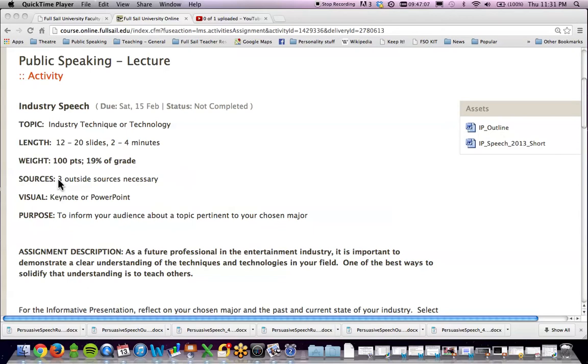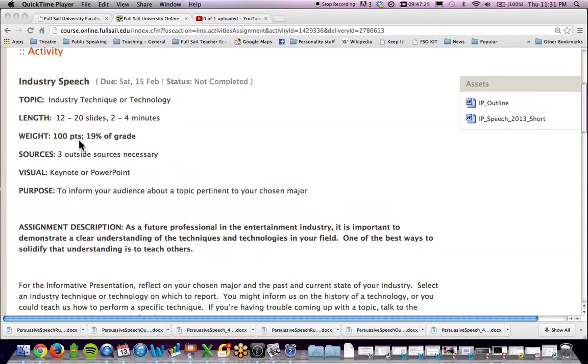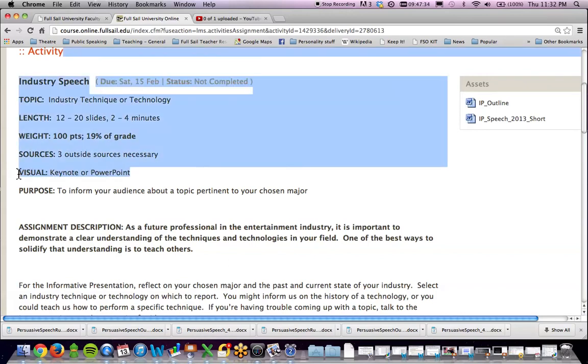The librarians are awesome. I expect you to use sources like EBSCOhost and LexisNexis, and because this speech is going to be an informative speech, you are going to teach us about something in your industry. All right, so for those slides, because up here we said slides, right? You will be using either Keynote or PowerPoint. I say pick your favorite.